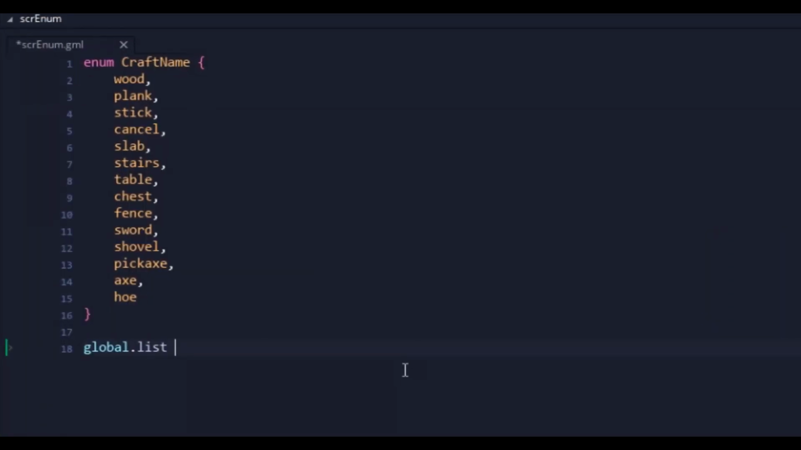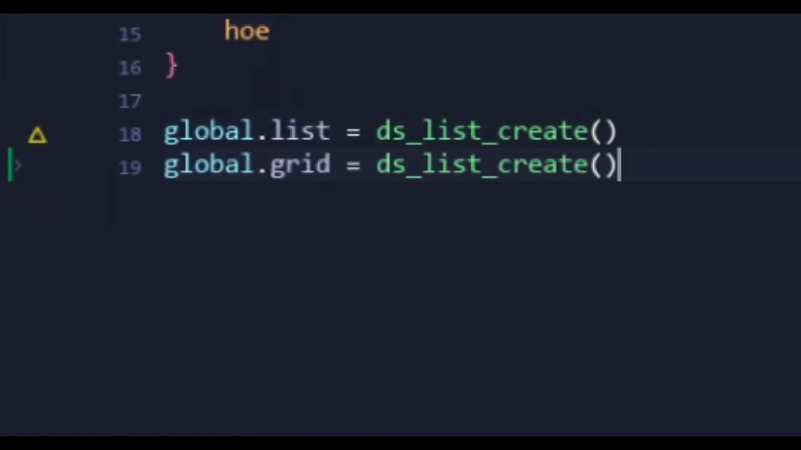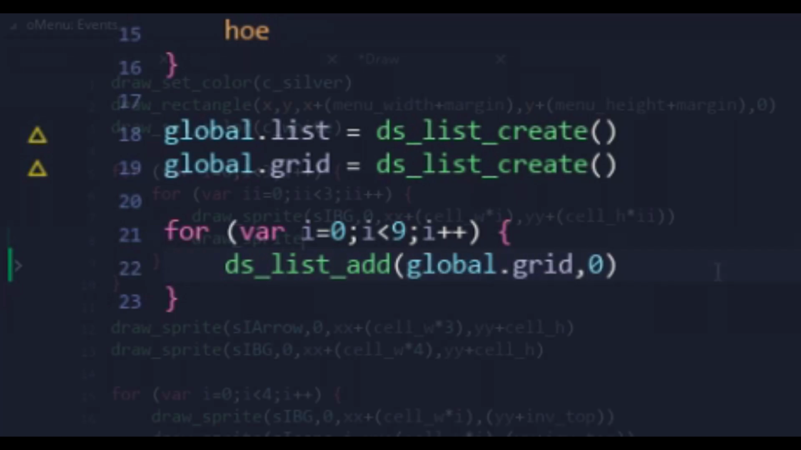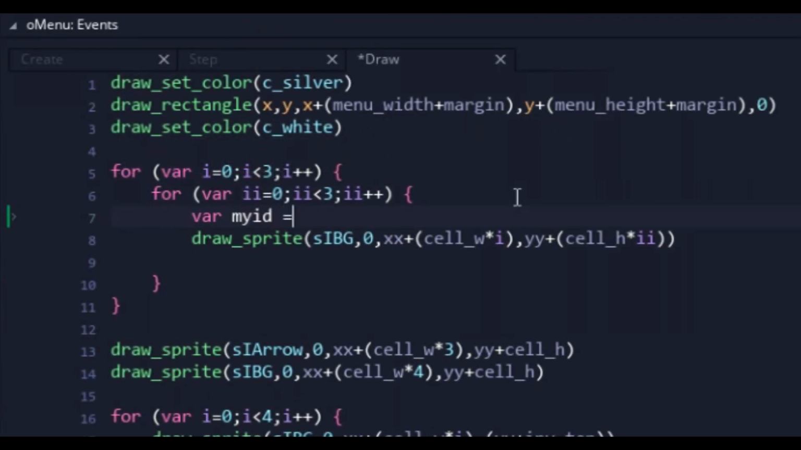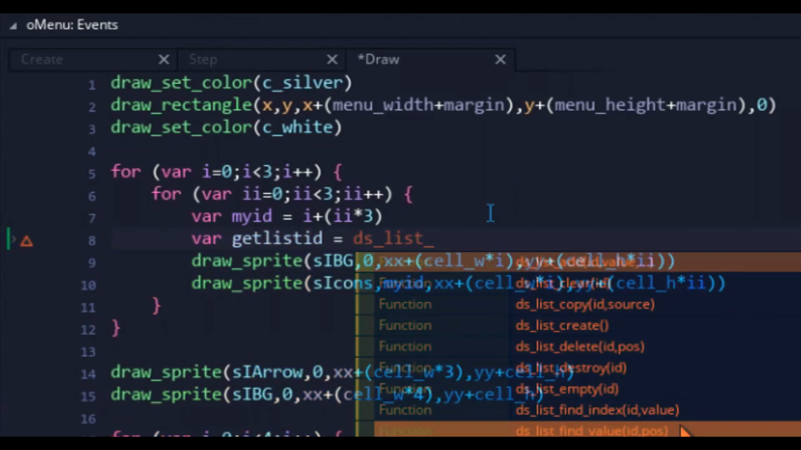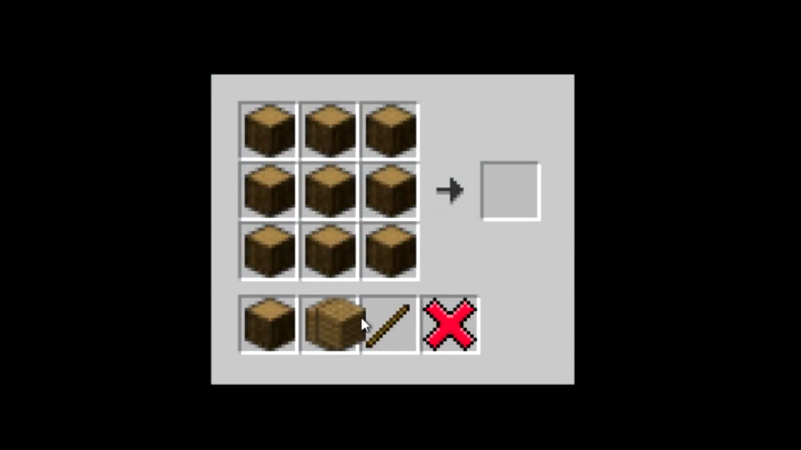Now off video, I've already prepared our menu with basic graphics and mouse hotspots so we can get right into the action. So first we need two DS lists, one to hold all of our crafting recipes and the other to keep track of our crafting grid, which I populated with default blank spots. Then using the same loop to draw our crafting grid cells, I drew the crafting grid DS list to our menu. This is so we can see what we're placing in the grid. And as you can see from the 3x3 grid of logs, our code is working properly.